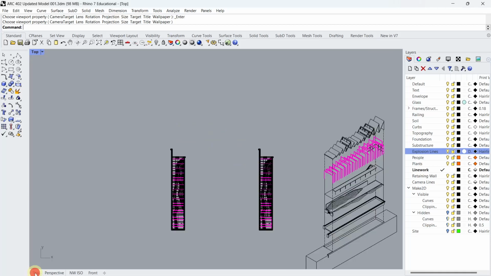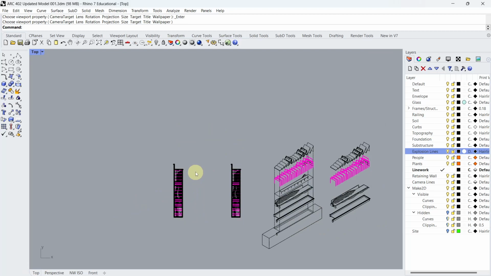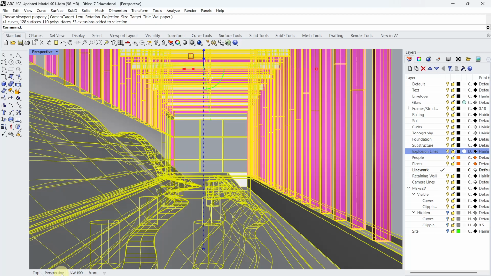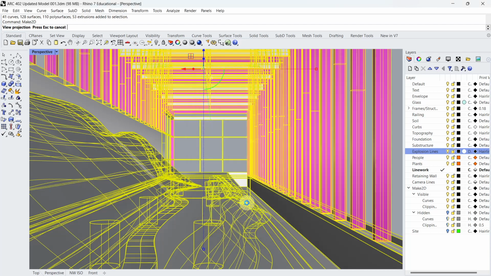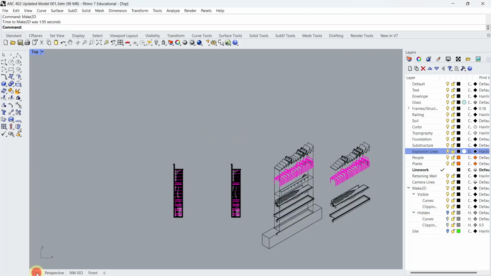Yeah, so we'll go into top view, and then I always say it's this one, that, and then we'll go back into perspective, and then we'll do make 2D. And then I don't like hidden lines, I've never been that person, but we're gonna make sure it's view perspective, and then you can group output, not group output, it doesn't matter. Hit OK.